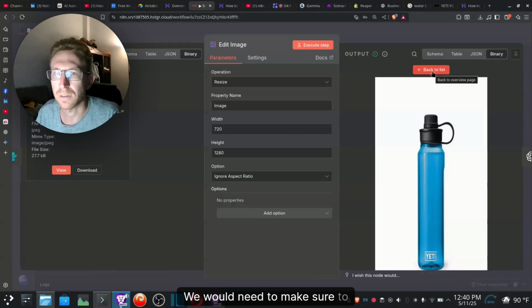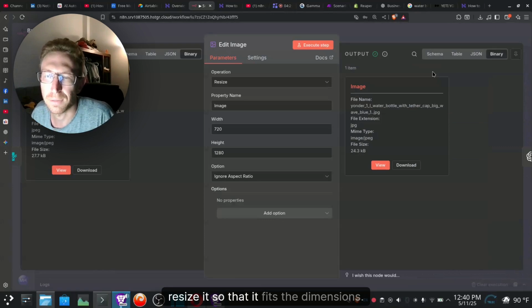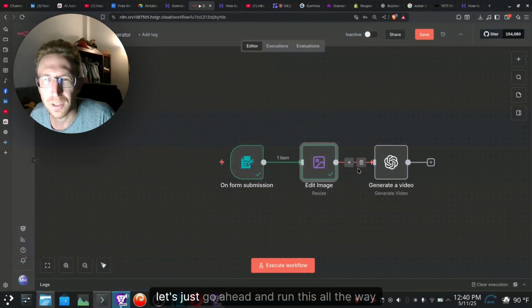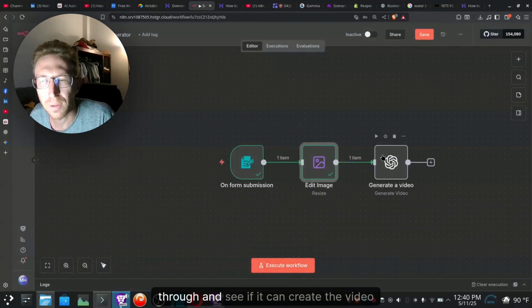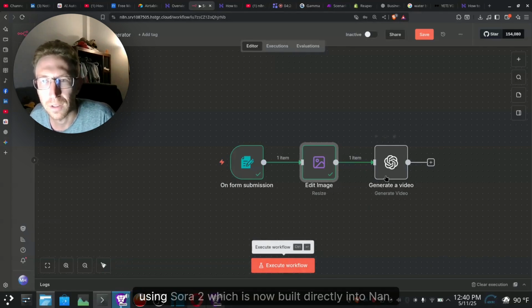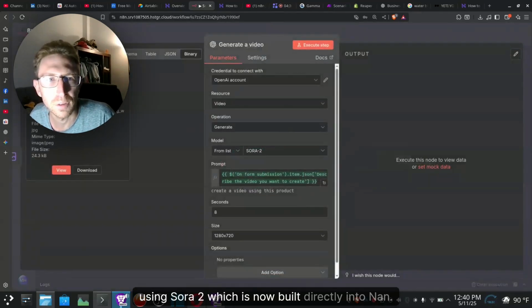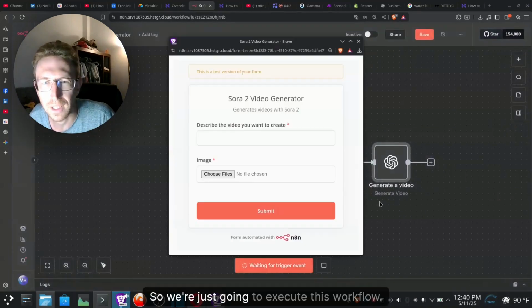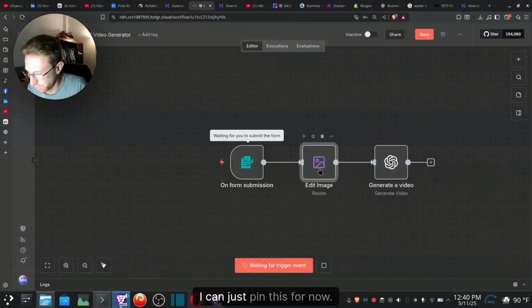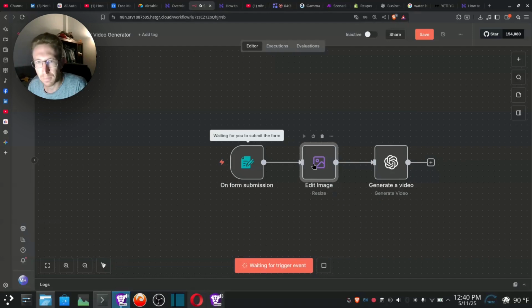We would need to make sure to resize it so that it fits the dimensions. Let's just go ahead and run this all the way through and see if it can create the video using Sora 2, which is now built directly into n8n. So we're just going to execute this workflow. I can just pin this for now. We're just going to click on pin.